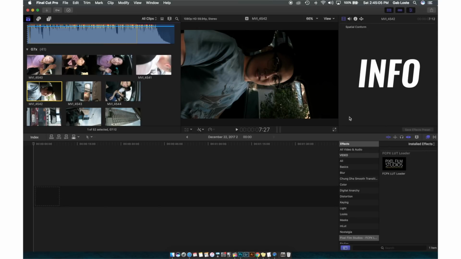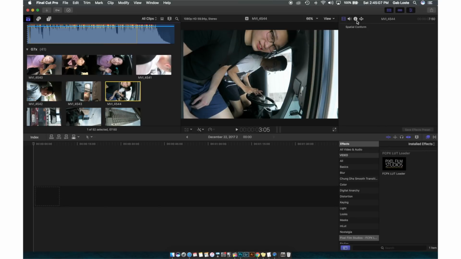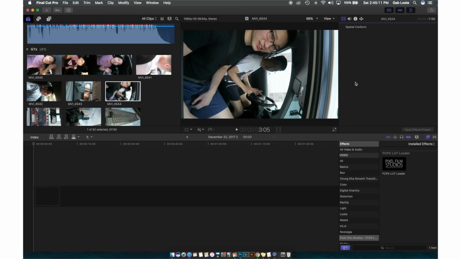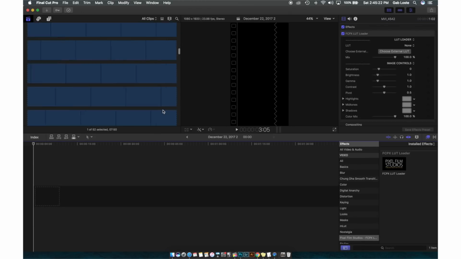And here is your info about it, so you can see info, volume, the video. And then here are your effects. So I have a lot of effects here, just the pre-installed ones and some that I installed myself. That's basically it. So let's begin.